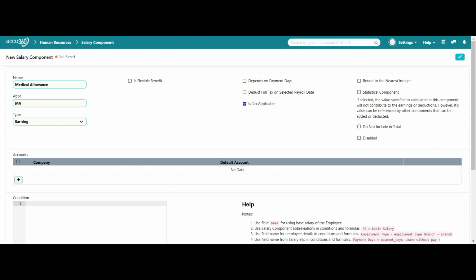Okay, so if we want to do that, we have to check this option. Then there is an option of round to the nearest integer. This option is basically for rounding off. Now there is a very important feature which is statistical component.